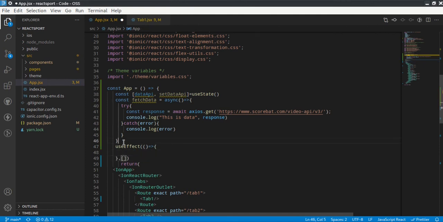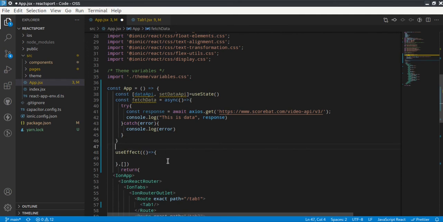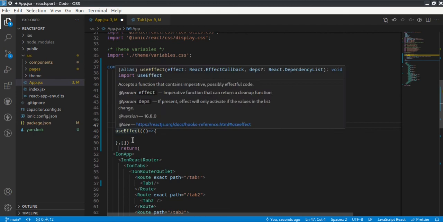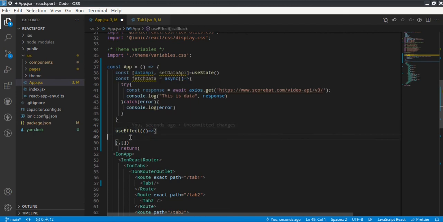This empty dependencies array will stop it. Without this empty array, our useEffect is going to be calling the API multiple times. But with it, it's going to help us fetch the data once instead of calling it multiple times, which can break our application.